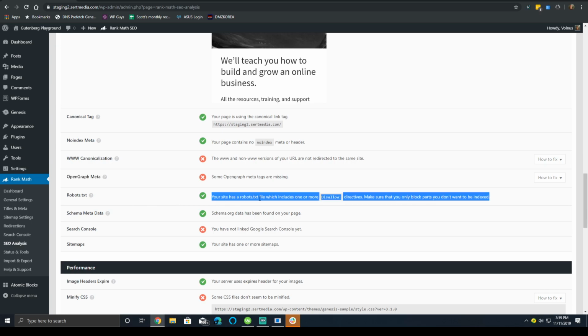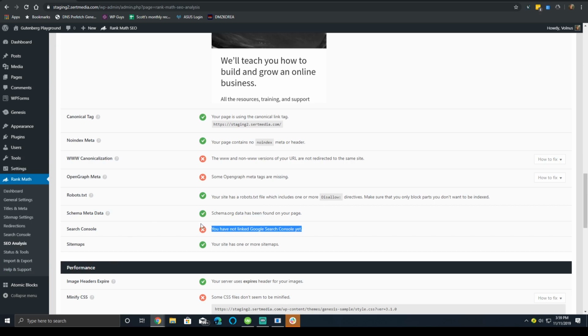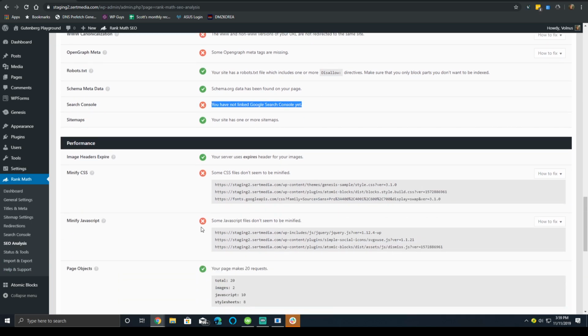Your robots.txt file includes one or more disallow. Make sure that you only block cart. Okay, that's kind of odd. Schema meta has been found. You have not linked Google Search Console yet. This does not matter for SEO. This shouldn't really be here. It doesn't matter. Performance recommendations. Some of your CSS isn't minified. Well, yeah.